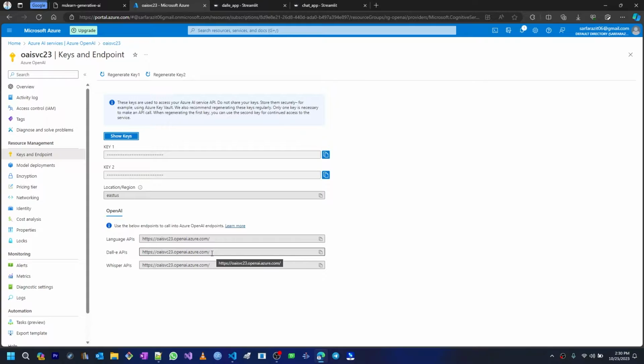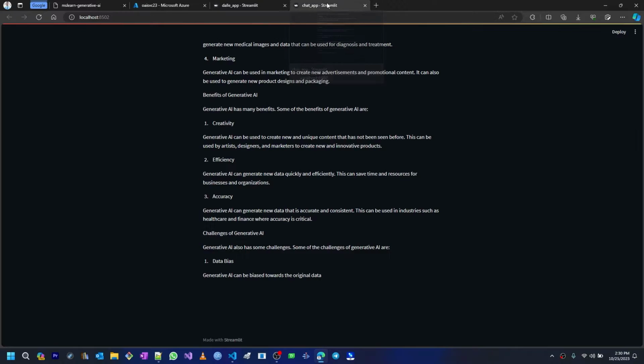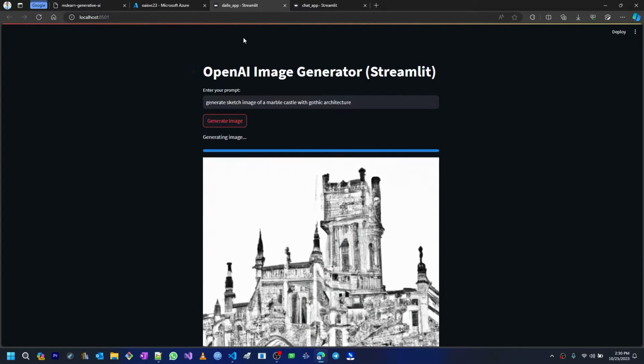There are some other URL parts that you need to append to make the full URL for the DALL-E API, Whisper API, and Language API. We'll be working with the Text API, which is the Language API, and then the Image API, which is the DALL-E API, where we'll give the text and it will generate the image. Here we'll give text and it will generate the text response. So these two APIs we'll use one by one to create two applications. One is a chat application, which is text to text, and the other is a DALL-E app, which is text to image generation.